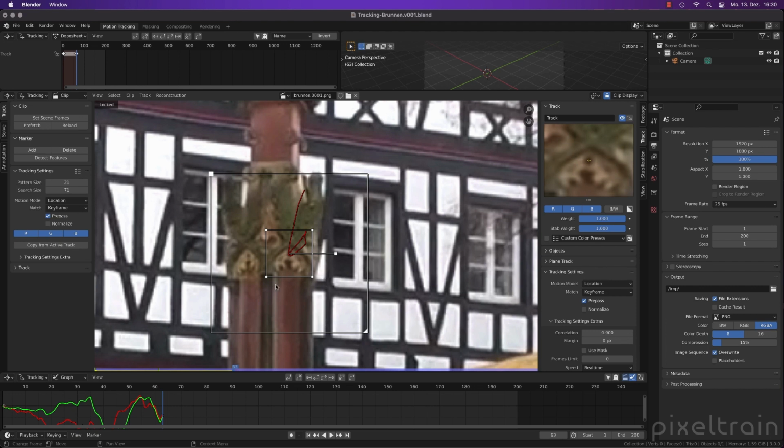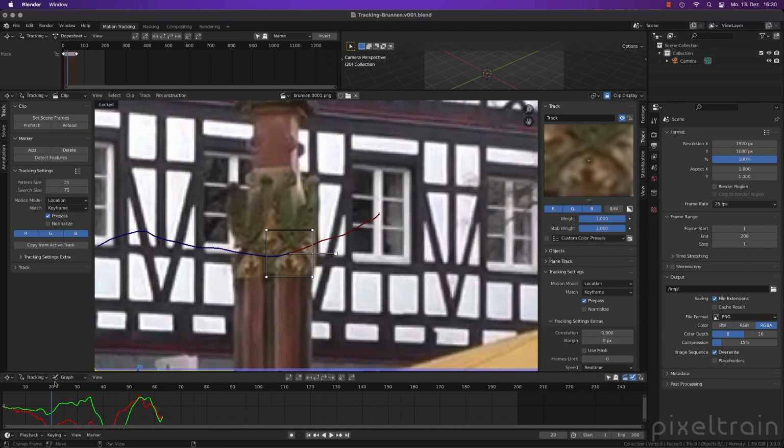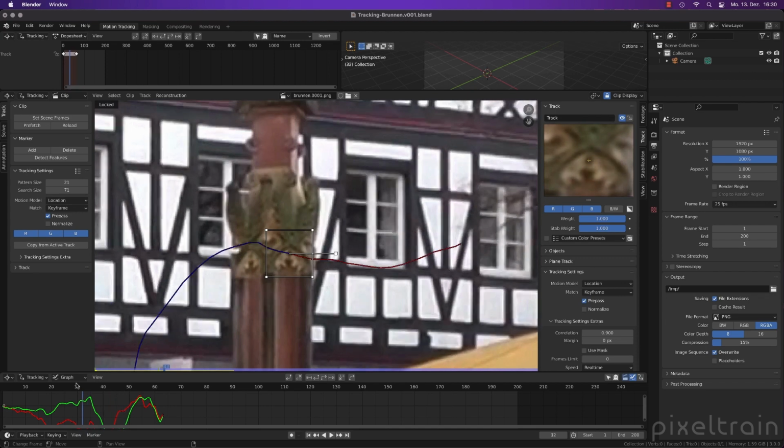It can be that due to the fact that I came closer, the pattern is now bigger. Also, I moved the camera a little bit to the left or the right, and maybe we also have a little bit of motion blur, which also changed the pattern. And to prevent that, we have some options here. The first one is the location motion model. You see that this pattern area here always stays in the same direction. It doesn't rotate or change.